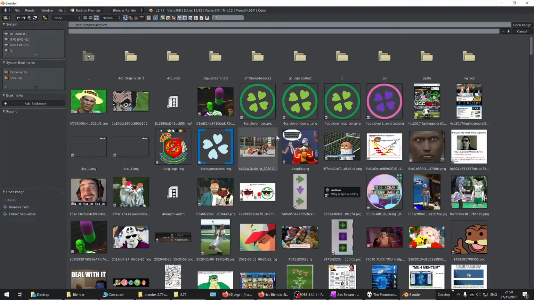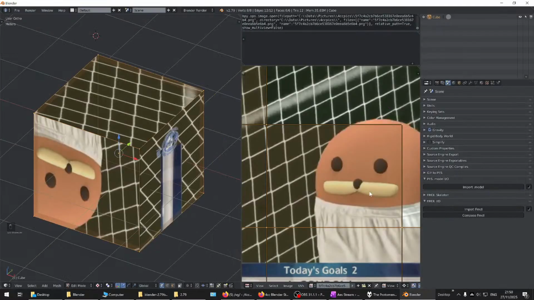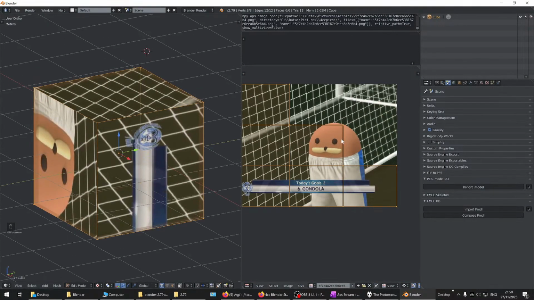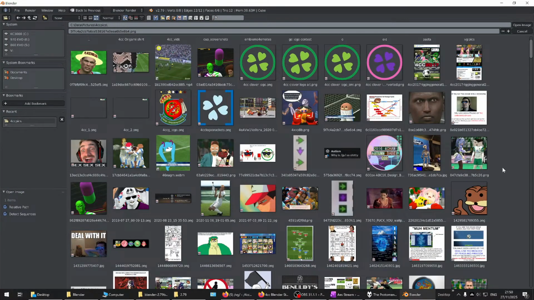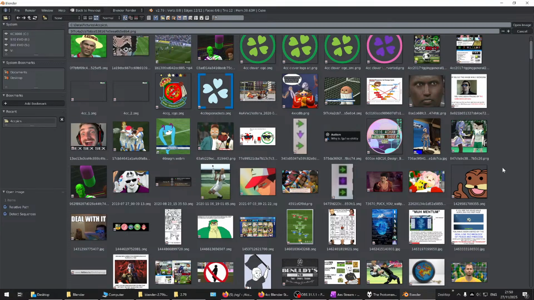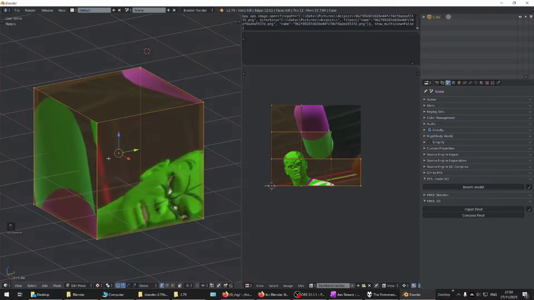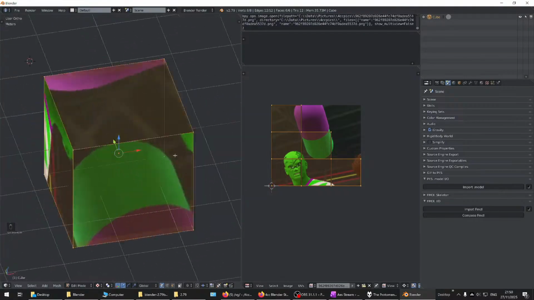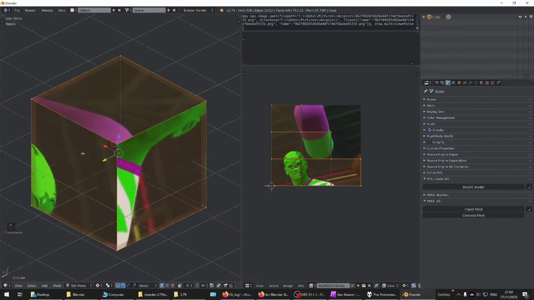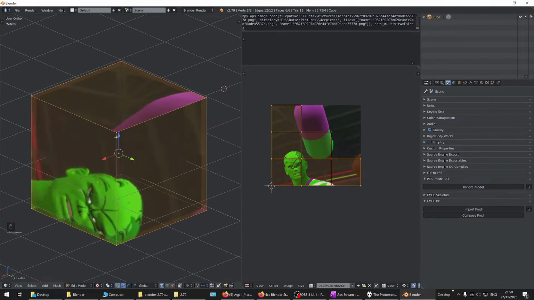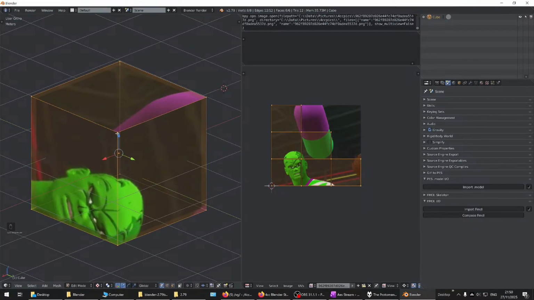Just to see, this is this one. Okay, now let's do something with more detail. There we go. So you see it's all kind of scrambled. That's normal. But it allows us to see how UVs work.